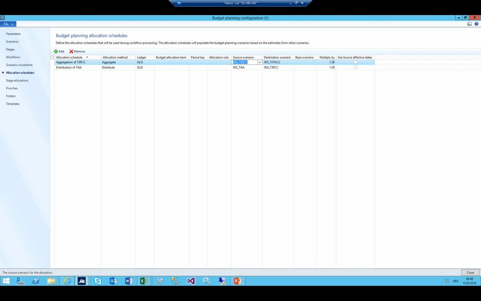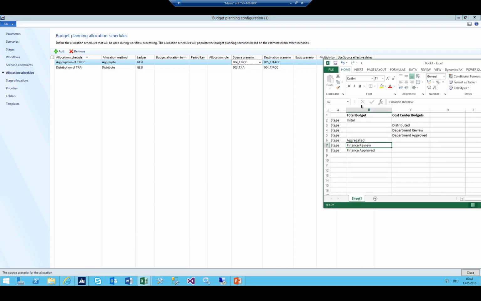Okay, now you have also the possibility to say, well, okay, you want to make a distribution across periods, for example. So as an example, until this stage here, this one is just one amount for the whole year, because until this stage they don't think about, well, I want to analyze anything, I just want to have a look at the yearly budget.